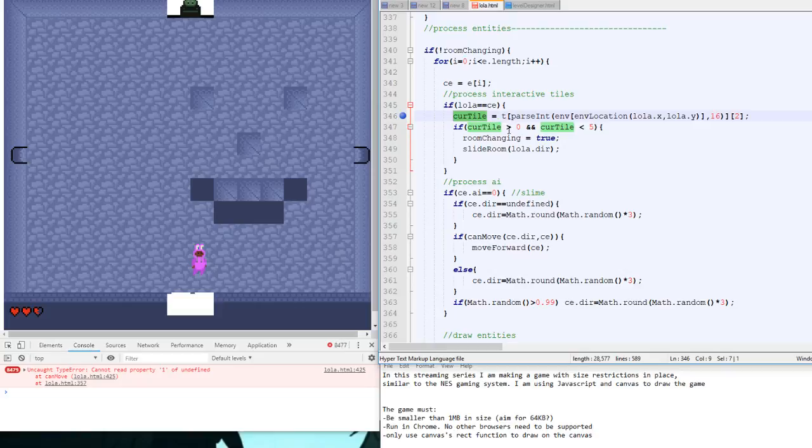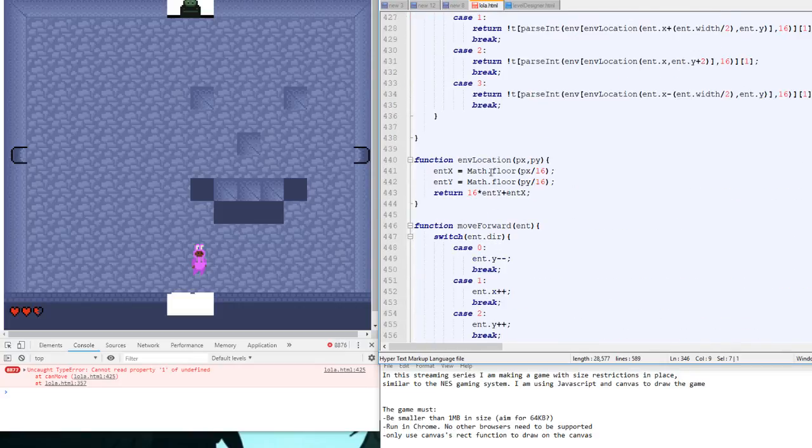Current tile might last long enough before it's rewritten. Yeah, if the room isn't changing, a room changing set to true here, so we can use it. Curtile. Curtile. Curtile. Sounds like ka-ching.